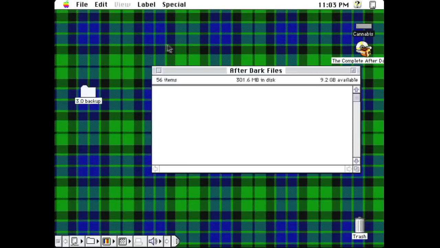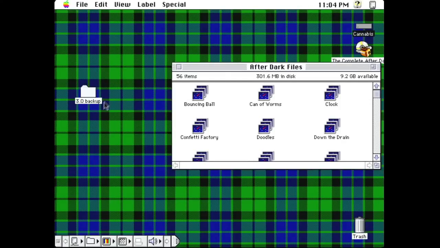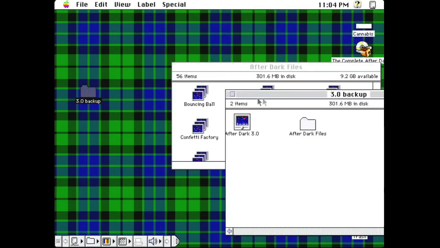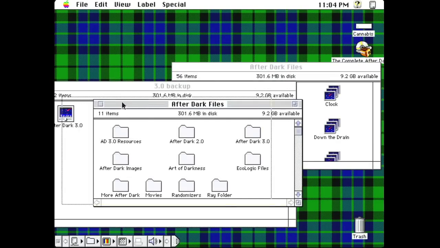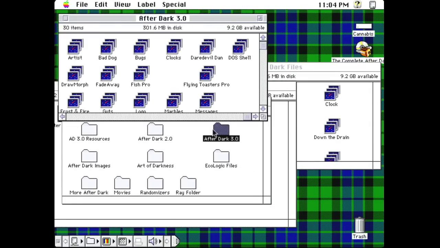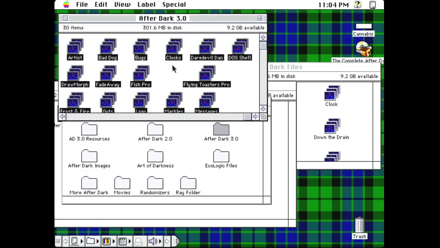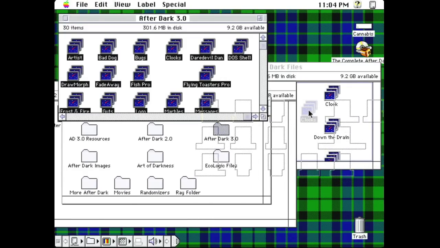After Dark Files, we open the After Dark Files folder, and as you can see, we have 56 items. We're going to go in here from 3.0. I'm going to go in After Dark, and we're going to drop in the After Dark 3.0 stuff into there.